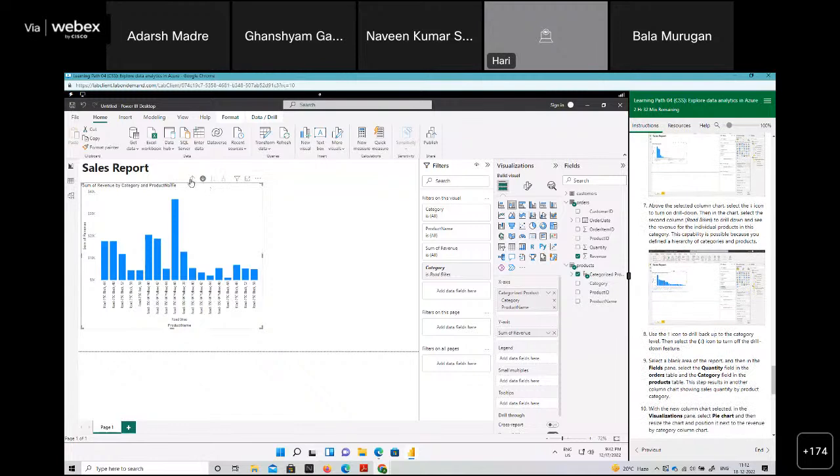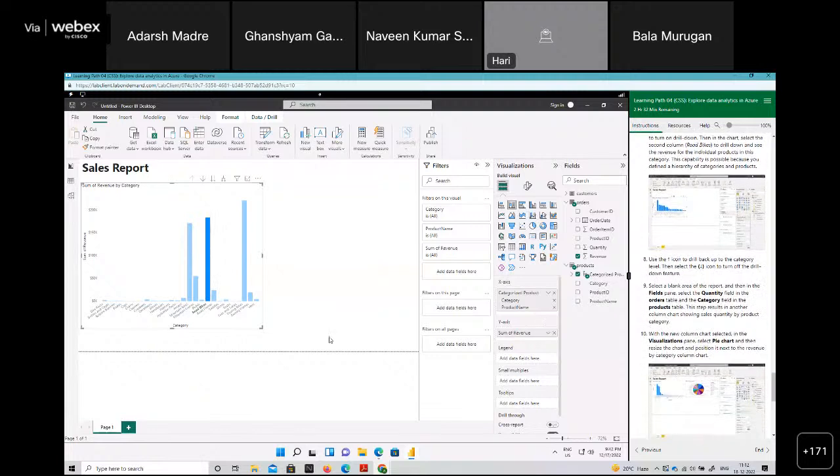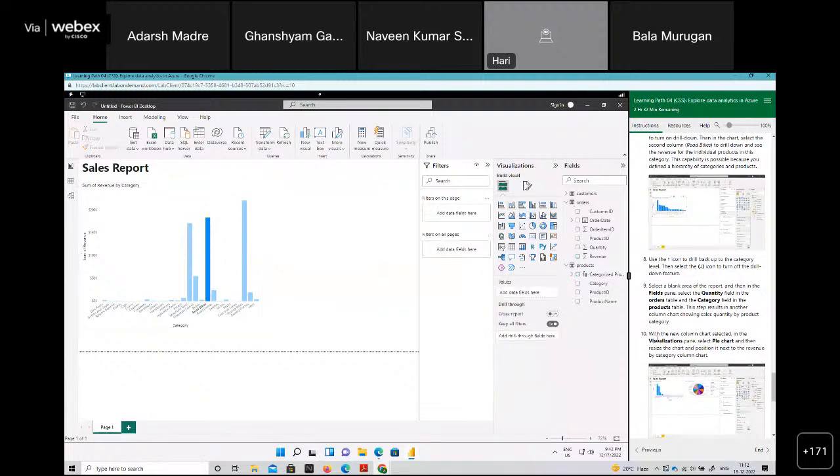Similarly, we have drill up. If I click on this, I will come back to that same position, right? And now if I click back on this button, I will deactivate the drilling down process. So clicking on this will not actually go back to the categorized results, it just highlighted me. That is the idea of drill down. Okay, let us select a blank area. Let us move ahead.